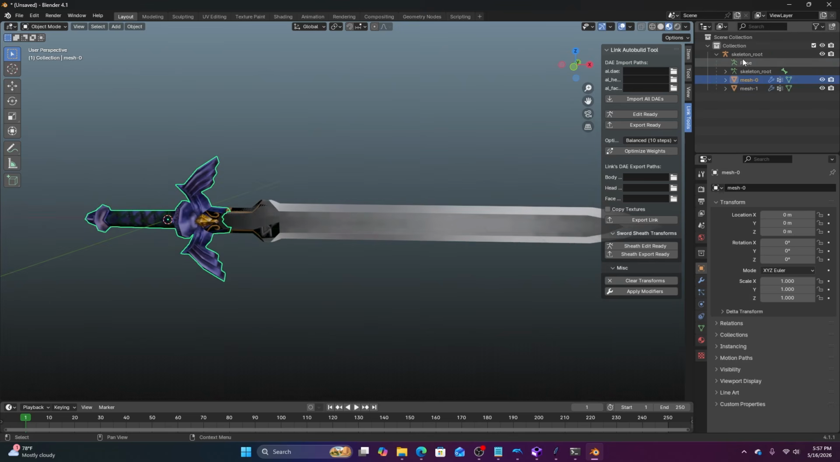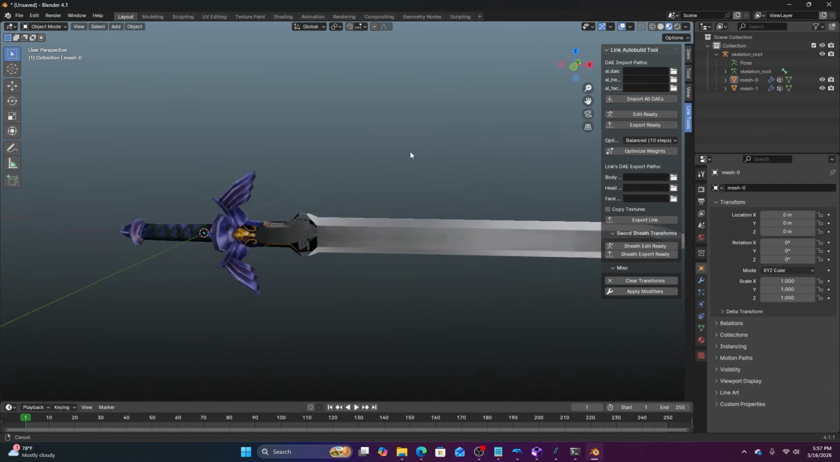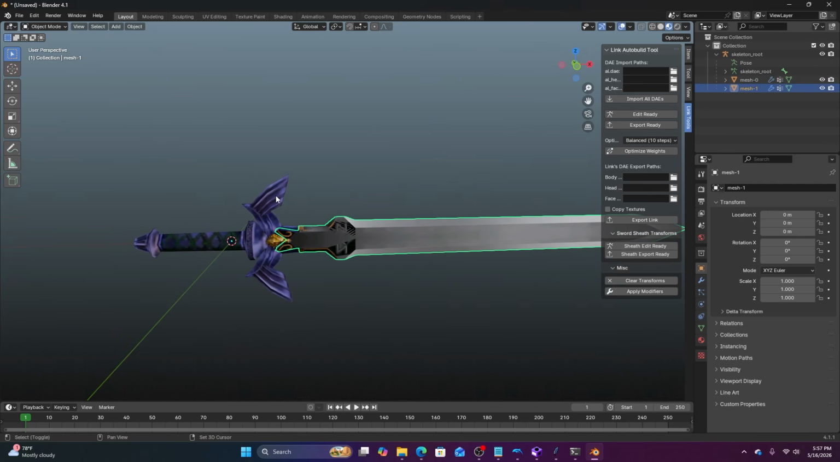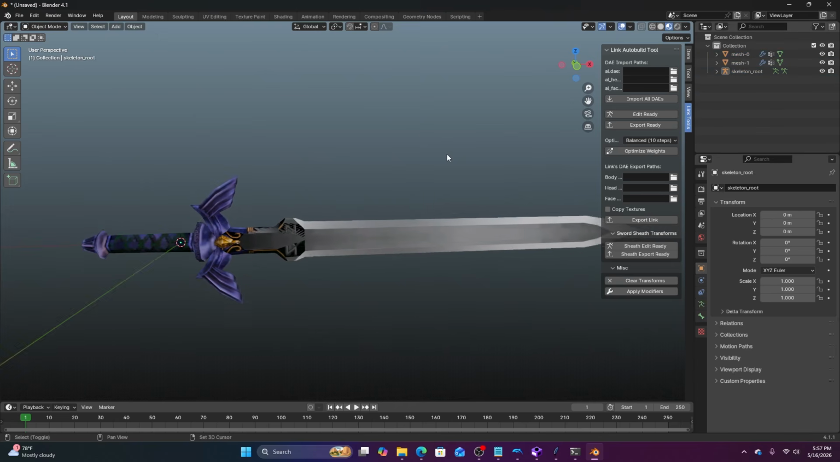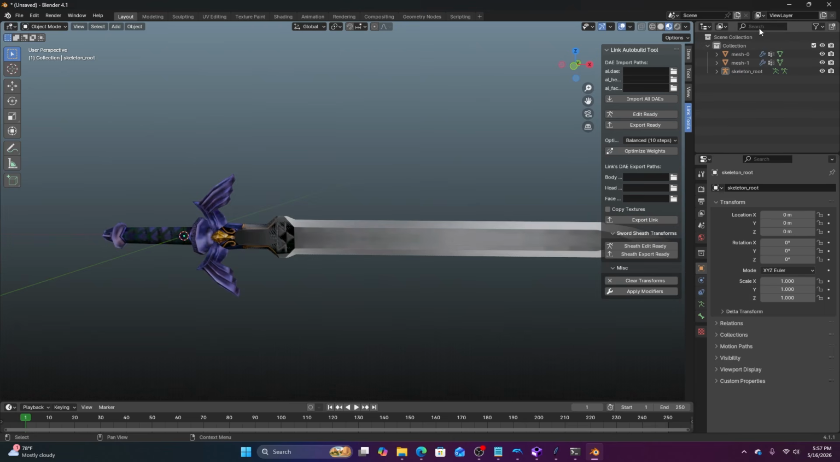Also, you'll see that they are inside of the skeleton here. This issue is due to how Blender is, but you actually have to unparent the model. You'll go to clear parent and keep transformation. And this is how your export will look.